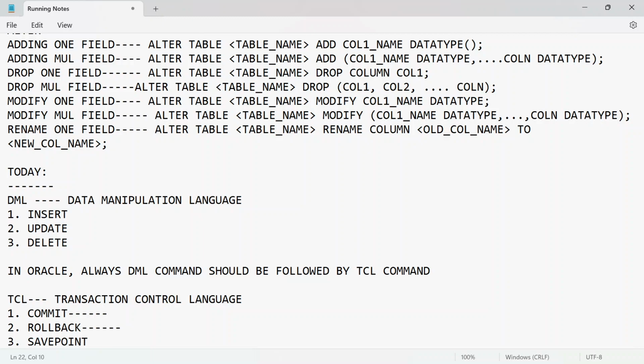Now today we'll start with DML. So DML, Data Manipulation Language. We deal with the data using these commands: inserting data into a table, updating data in a table, deleting data from a table, right? So when you insert any record, using insert, we add a row or record into a table.